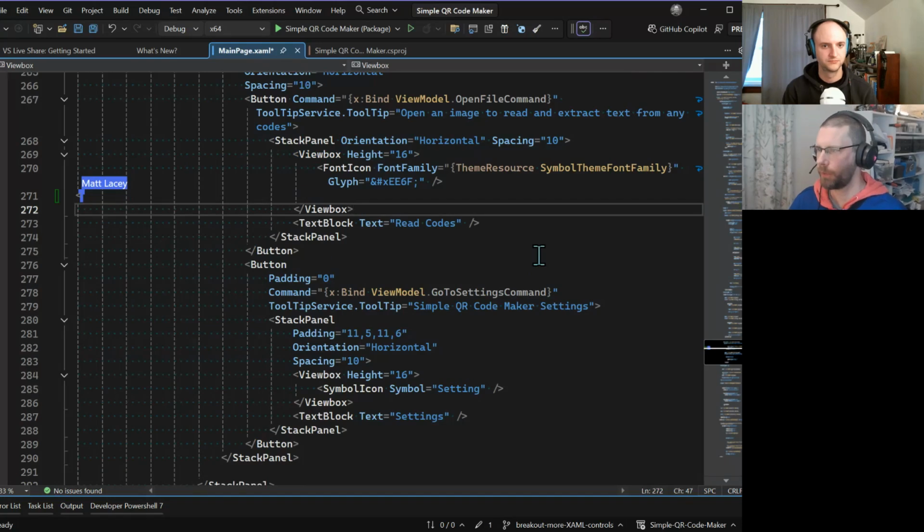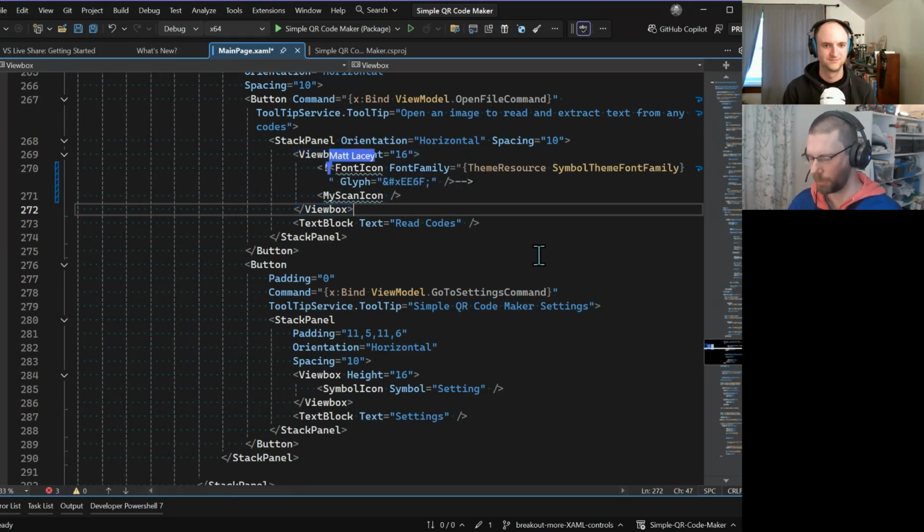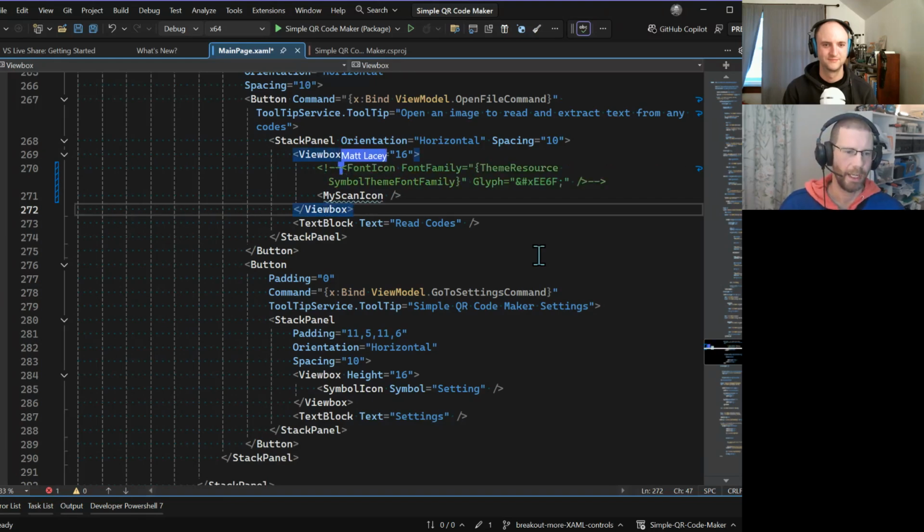So what if instead of your font icon, we just had, call it my scan icon, just so we can be really clear. Hang on. We'll get there eventually. Here we go. So if we had something like that instead, which did exactly the same thing, it would be much easier to understand. Is it a scan icon? I don't know. And we'll put it in its own namespace because we're going to create a custom control for it. You happy to call it ScanIcon? Yeah. ScanIcon. I think that should be fine.